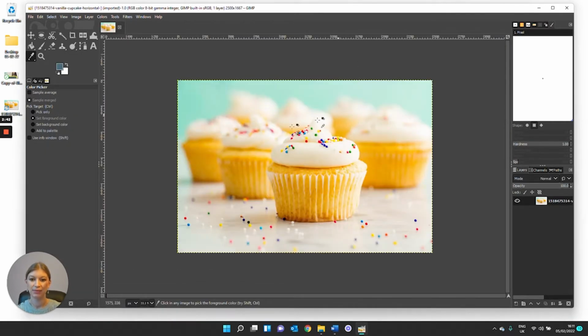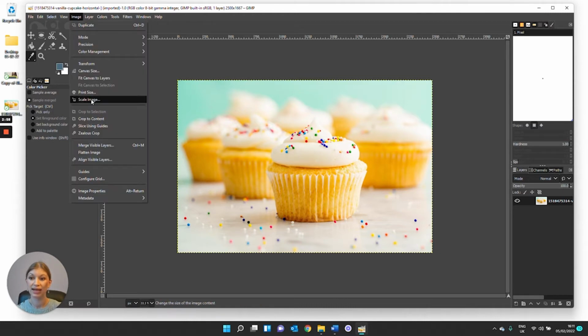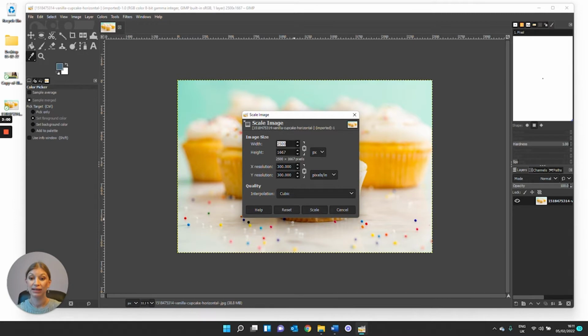So as you can see, the image is now open and it doesn't really tell you how big the image is. Now we all know that we're looking to have the width 350 pixels wide. So to gauge how big we've got the picture already, we're going to go to Image, Scale Image. Now you can see that this is 2500 pixels by 1667 pixels, which is way over the 350 pixels that we're after. Now, you might be saying, why do I need to edit this image?